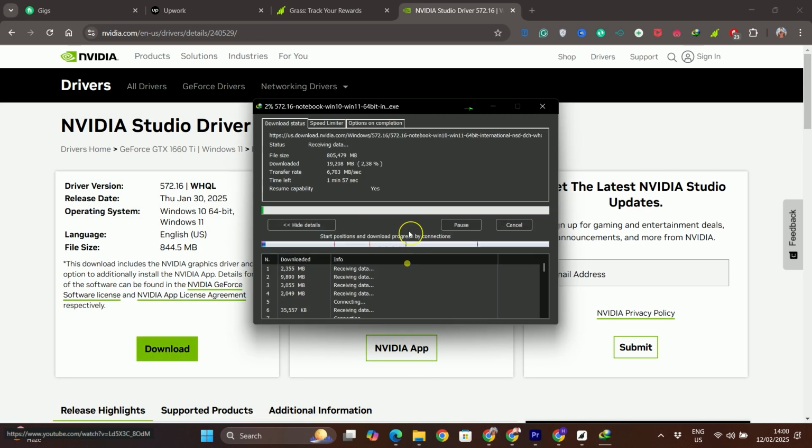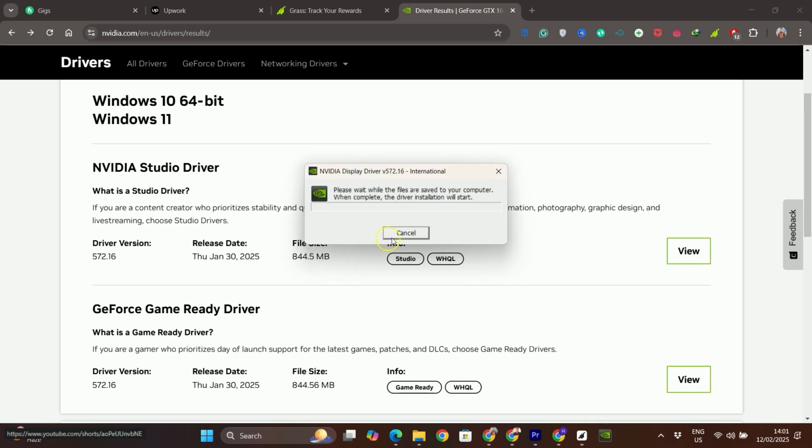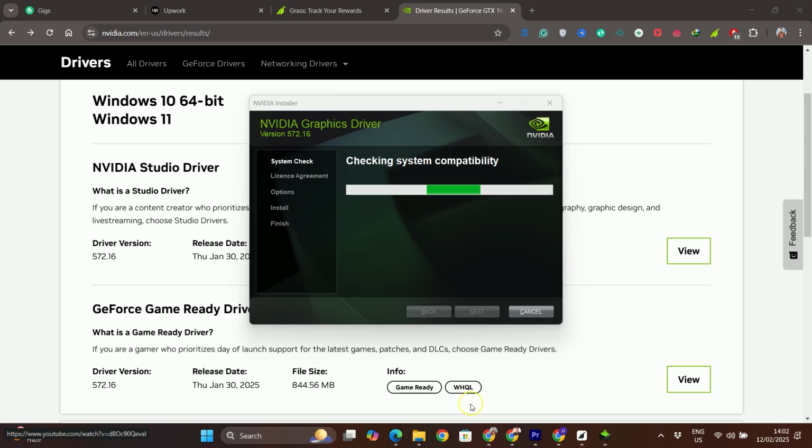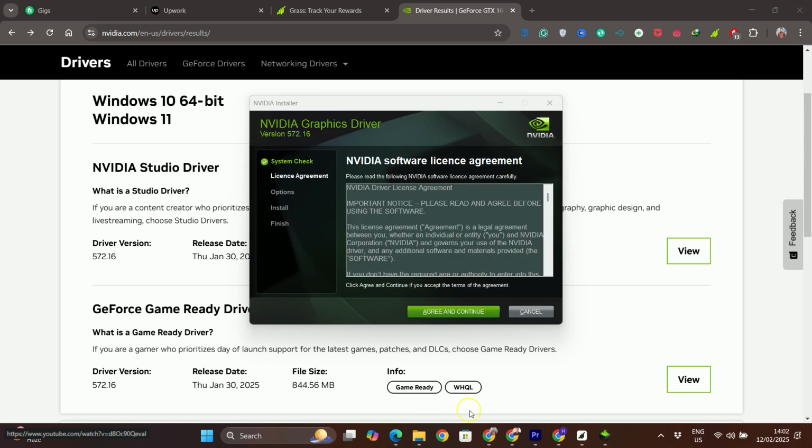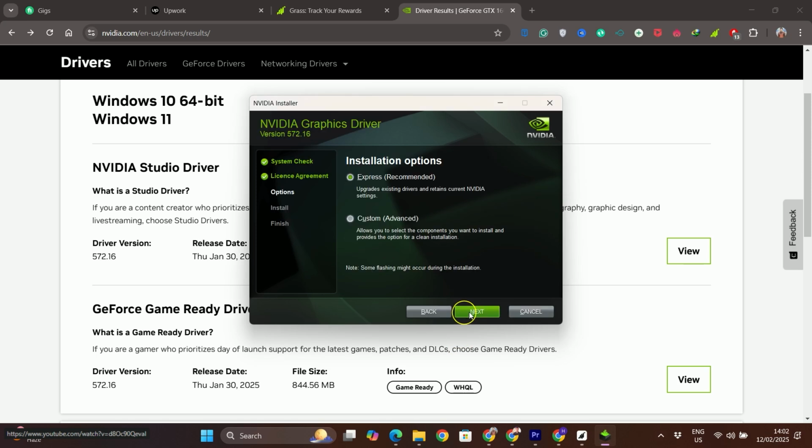Once the download is finished, double-click on the file to start the installation. Once it starts installing, you need to click on Next to advance the setup process in between. And that's pretty much it. That's how to download and install Nvidia graphic driver for Windows.